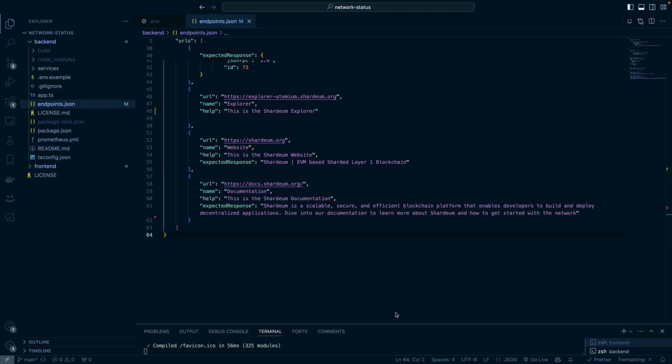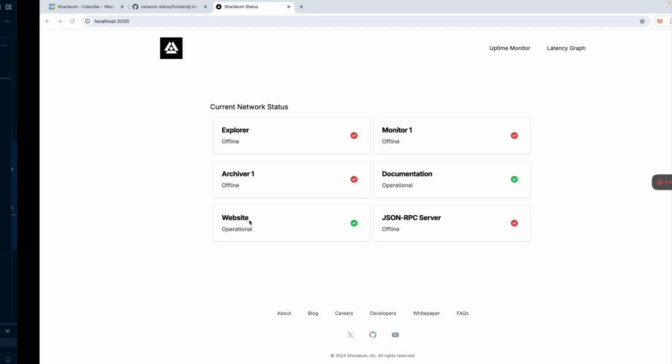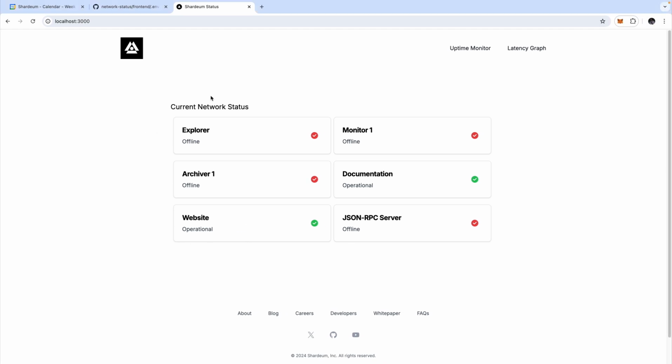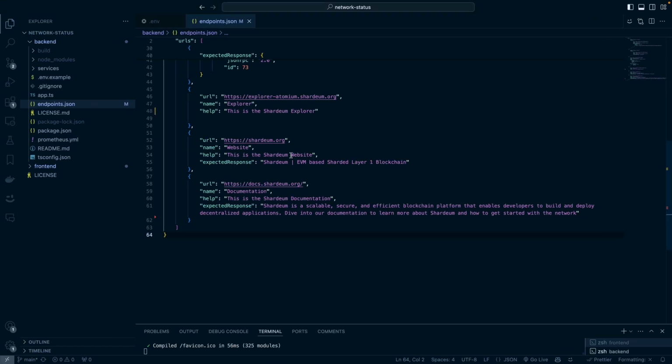I think we just have to give it 20 seconds and we should get the update on the UI. Maybe it's been 20 seconds, who knows. I'm just gonna refresh. There we go. Everything is online except for the Explorer. I thought we changed that. Let's see.